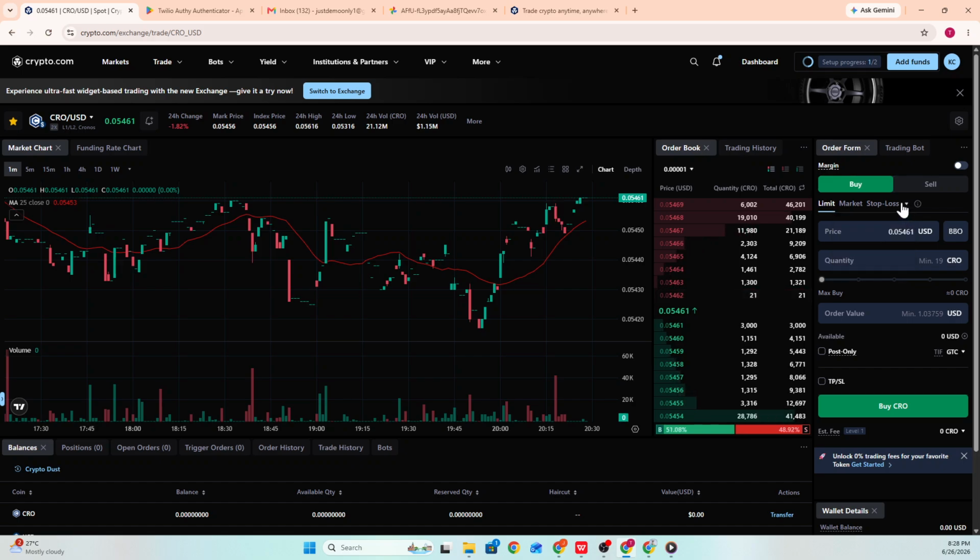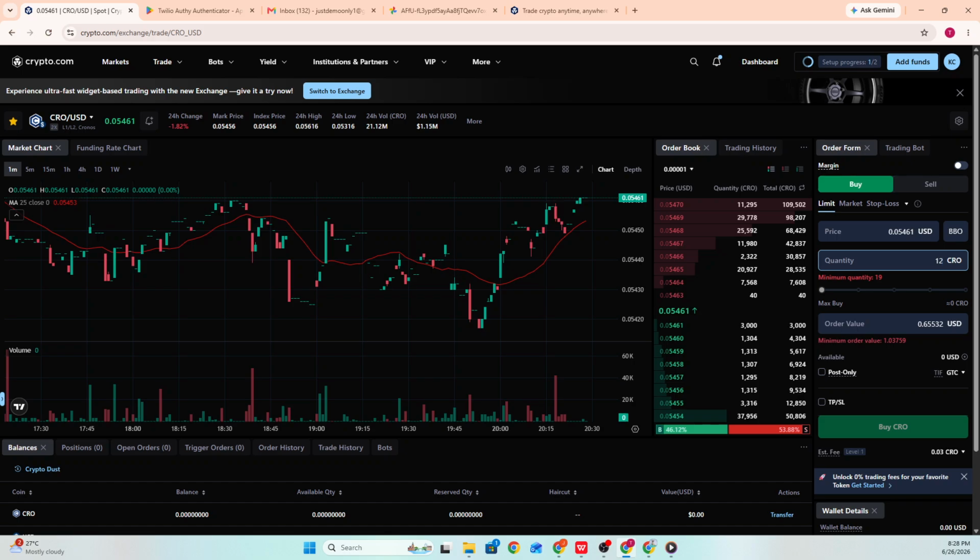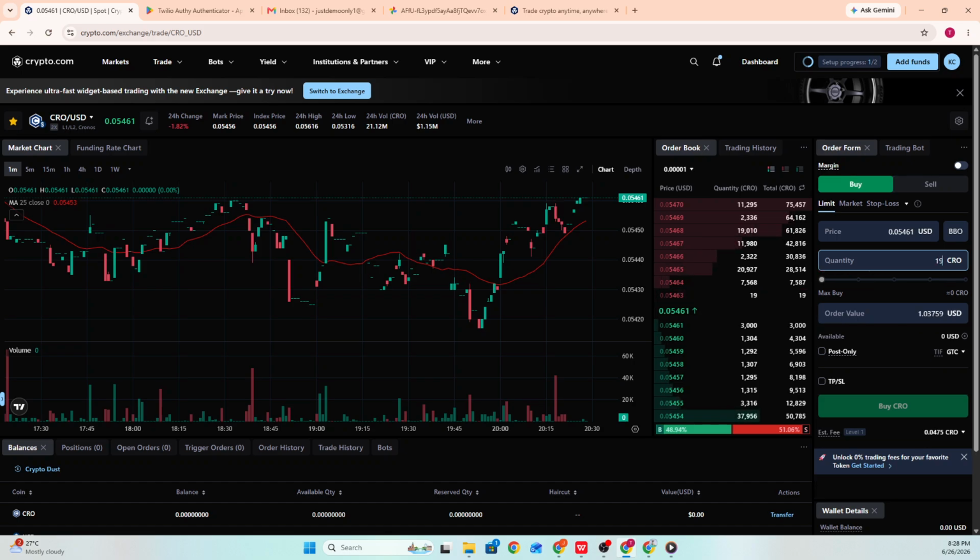In the price field, enter the price you want to pay for the cryptocurrency. After that, enter the quantity you want to purchase. You'll also notice the red section showing sell orders, the green section showing buy orders, and the current market price displayed between them. If you prefer, you can use the percentage slider to choose how much of your available balance you want to use for the purchase.